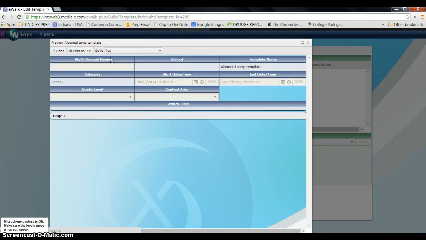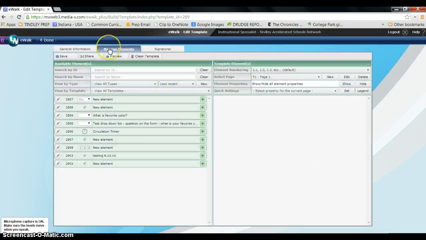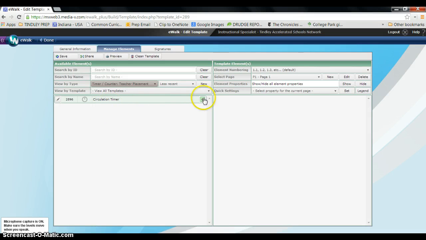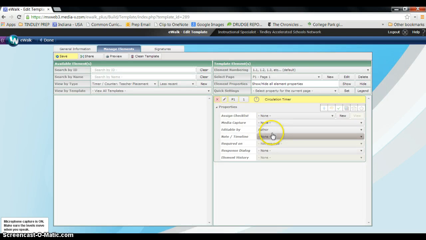This is all that the observation looks like, so I need to put elements into this observation down here. To add elements, I go to Manage Elements, and here I want to pick the right type of element. So these two sections, these two fields, don't worry about them, but go View by Type. There are a lot of types of elements. We got the checkbox, we got a rubric, we can add many. This is a powerful program and we can add a lot. I'm just going to add the teacher placement element, and this is a circulation timer. It lets us track where the teacher is at any given moment of the lesson.